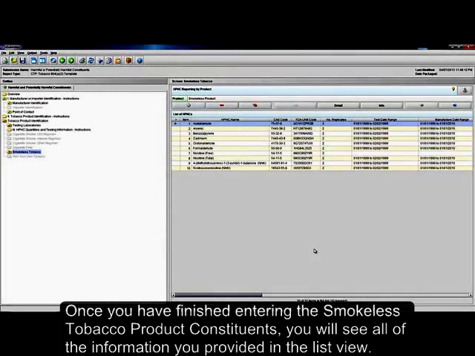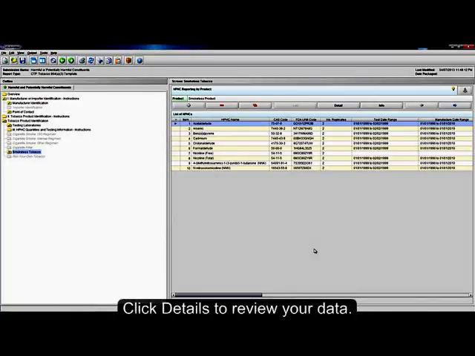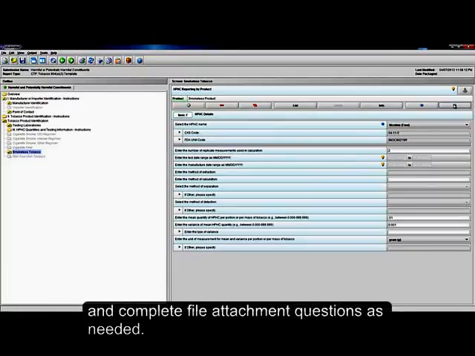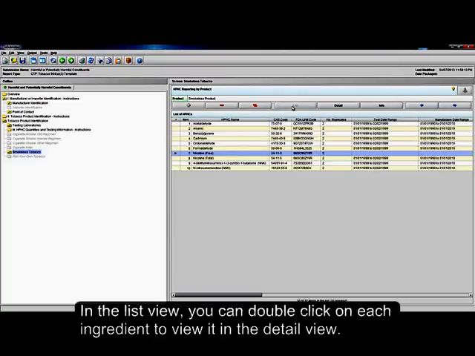Once you have finished entering the smokeless tobacco product constituents, you will see all the information you provided in the list view. Click Details to review your data. In the Details view, you can scroll through your ingredients using the up and down arrows on the upper right hand corner of the screen and complete file attachment questions as needed. In the list view, you can double-click on each ingredient to view it in the Detail view.